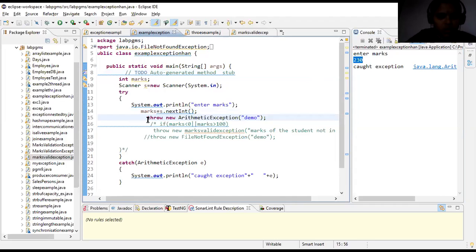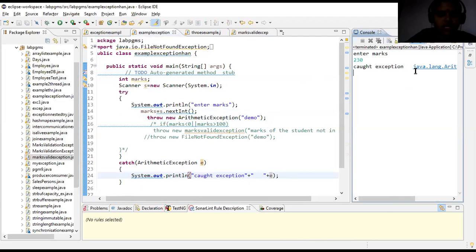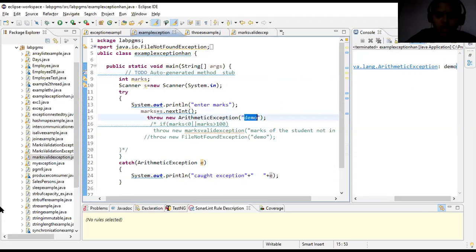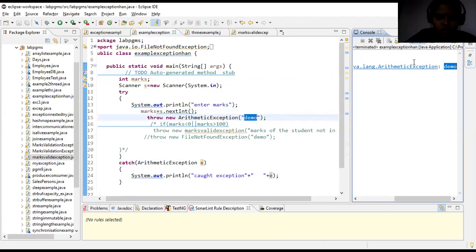So where does your control go? It directly goes to your catch block. It executes this and it is printing your e. What is your e? Associated with your ArithmeticException, and it will be giving you this particular result, caught exception and your e. e is the description about the ArithmeticException. So similarly, you can do anything. You can even remove this. There is no need of this one. If you don't want anything like demo to be printed, you can remove this also. If you write anything, it will be associated with your demo.